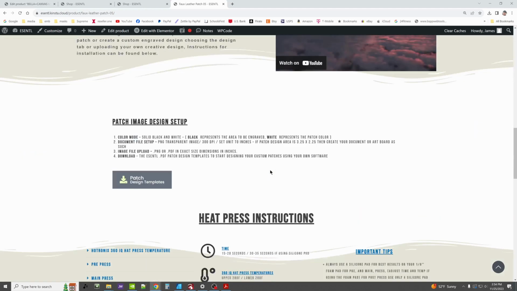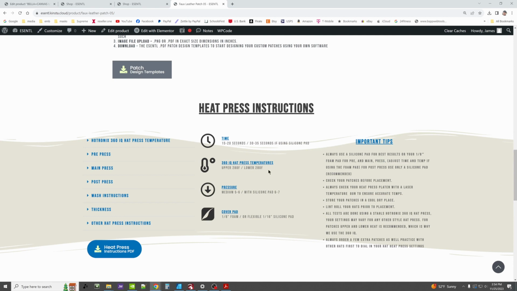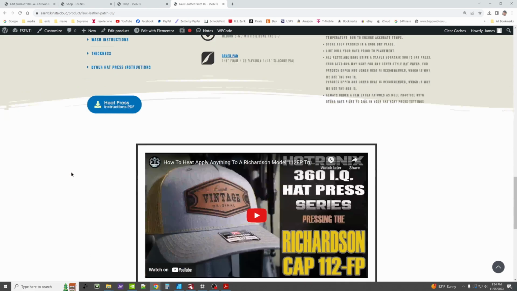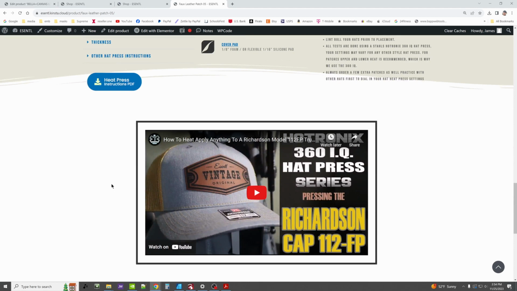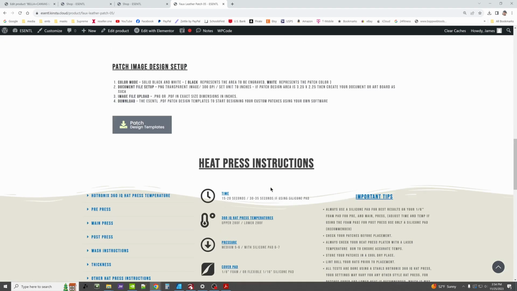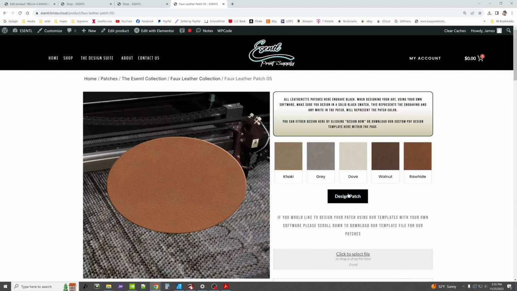So you come on down, you have that option to download here, and then you have the heat press instructions here. You can also download those instructions as well. And then you'll have a tutorial here. This isn't the one, but you'll have a tutorial here on how to actually heat press our patches onto your hats. Hopefully that breaks it down and makes it very simple on how to design.